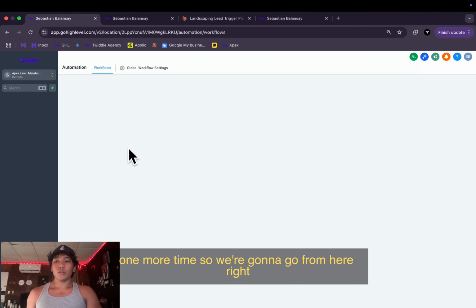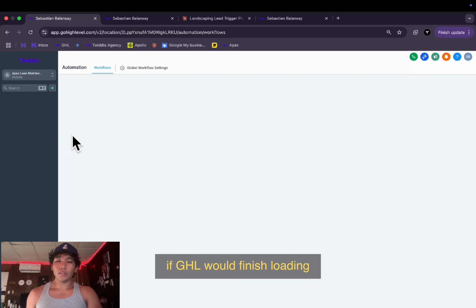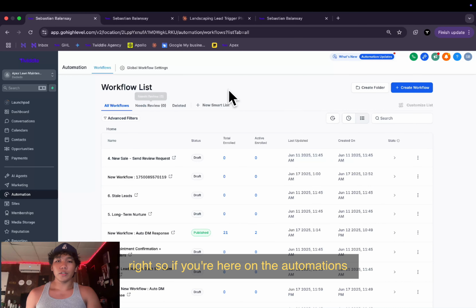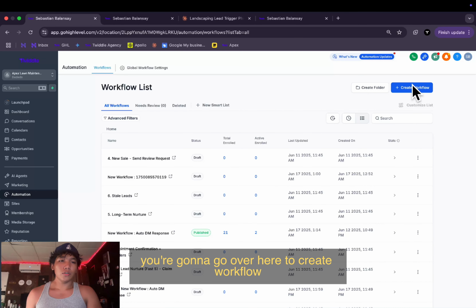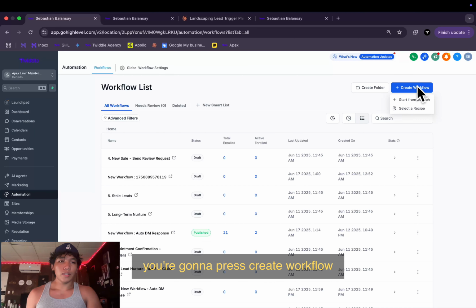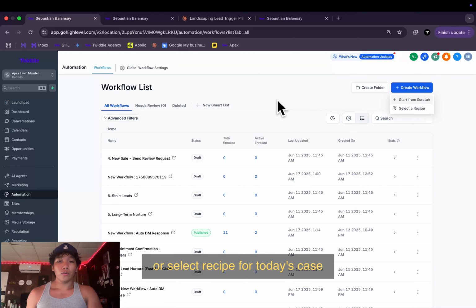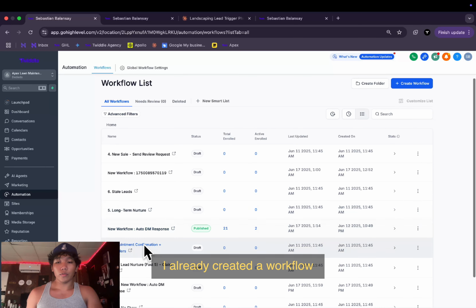So we're gonna go from here, right? If GHL would finish loading, right? So if you're here on the automations page, you're going to go over here to create workflow. You're going to press create workflow, and then you're going to either start from scratch or select recipe. For today's case, I already created a workflow.